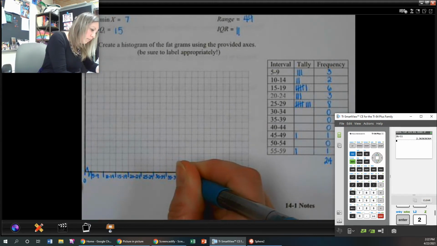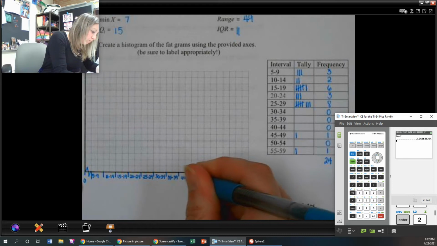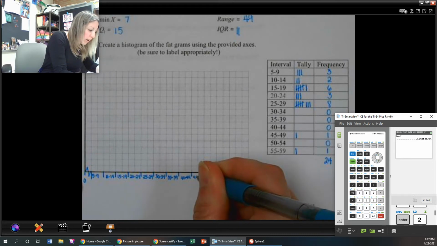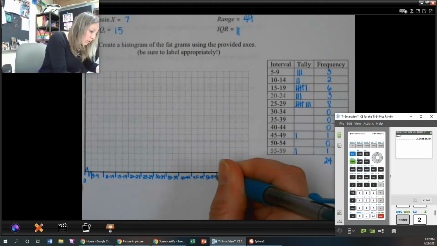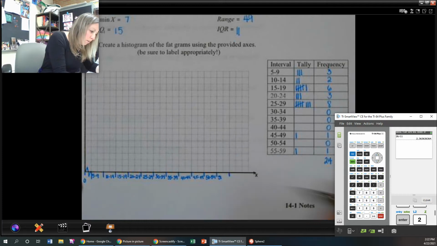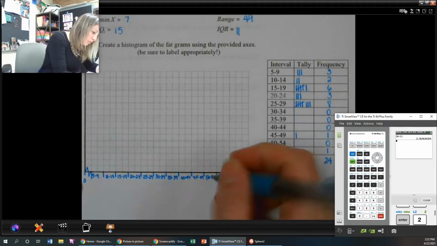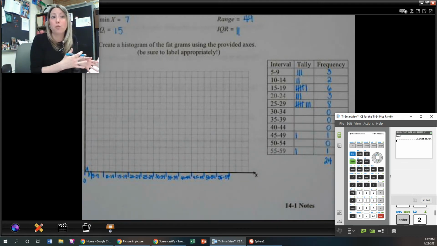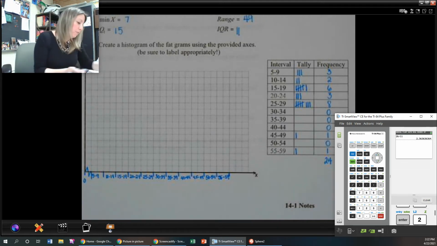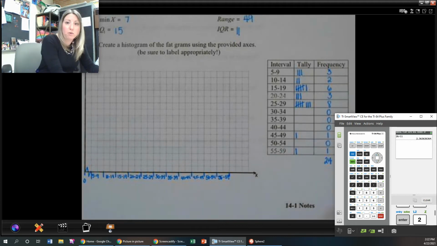That's where we get that amount from. And then even these ones that don't have anything do need to be written down, even though they don't have any data values in them, because that just helps us. I got to 45 to 49, 50 to 54, that's 55 to 59. There we go. That helps us to see that those really are way away from the norm as far as our fat grams for these McDonald's menu items go.